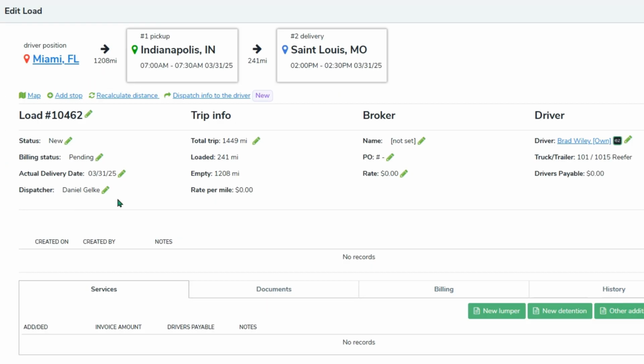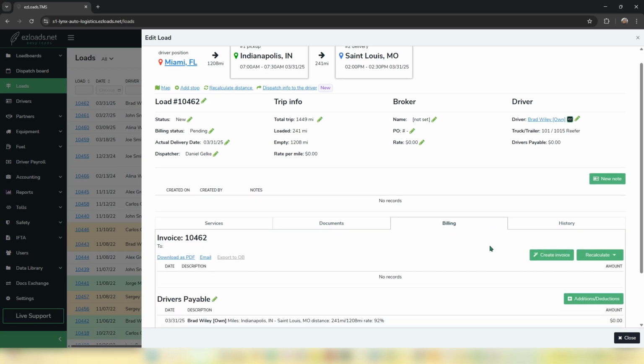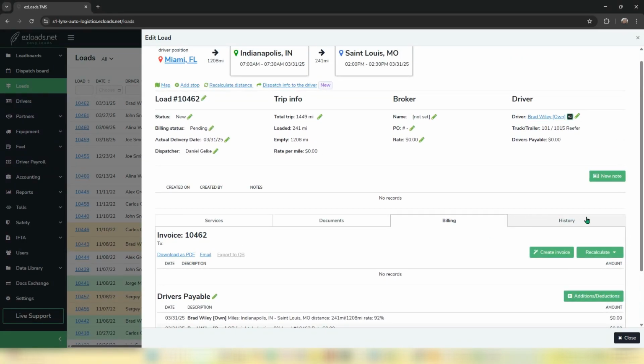Just below, you have 4 key sections: load info, trip info, broker, and driver. Each section holds important details about the load you're managing. At the bottom, there are additional tabs for services, documents, billing, which we'll cover in detail in the next tutorial, and history.